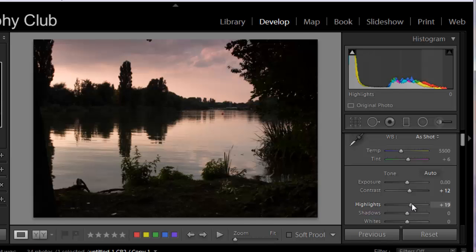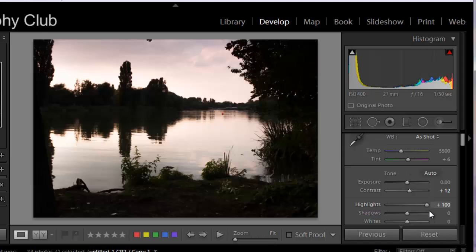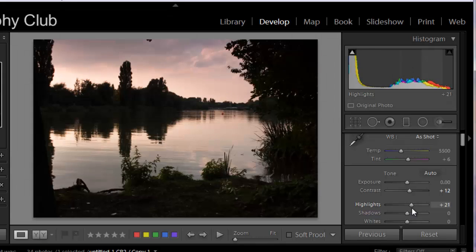Now we're going to look at the highlights. If you hold the Alt key, I think it is, and move the highlight, it's not doing it now, there you go, but that's the sun, so that doesn't matter. Now if I release that, you can see what's happened, but then again I don't really like that, so I'm going to take that down because I want to keep some of those clouds. That's actually too much.